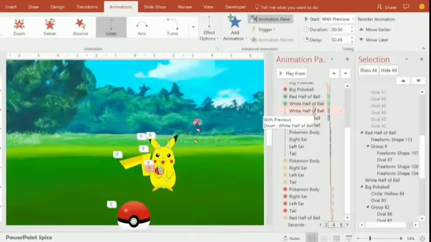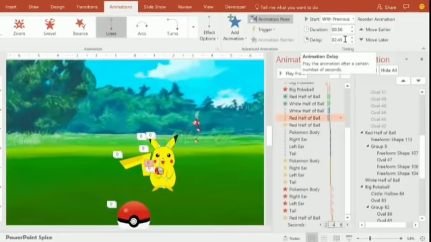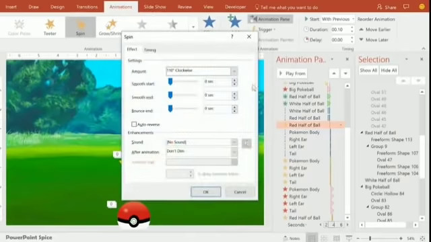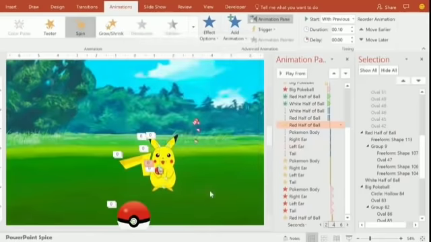Next, we have the white half of the ball and the red half of the ball traveling up with a duration of 0.5 and a delay of 2.45. And once the ball gets up here, it has to open up, just like I mentioned before. So we have this partial spin effect on this red half of the ball, and it has a rotation of 110 degrees clockwise.